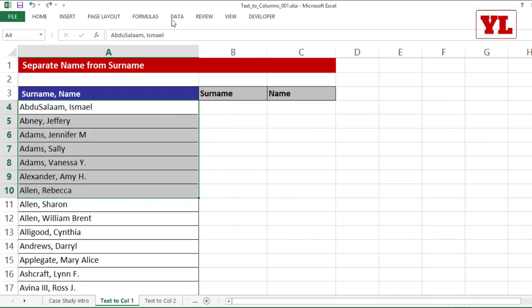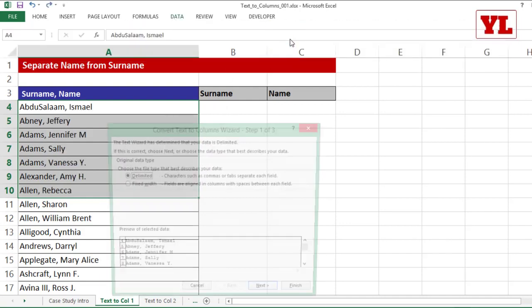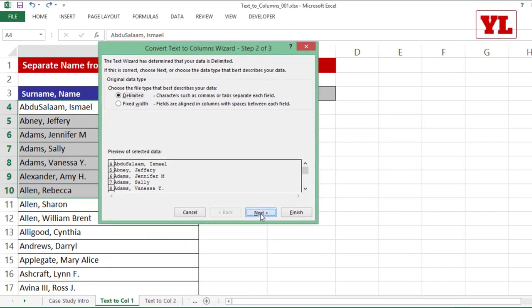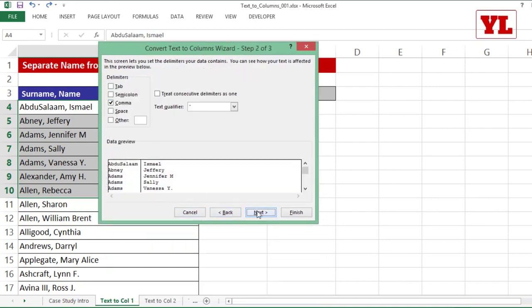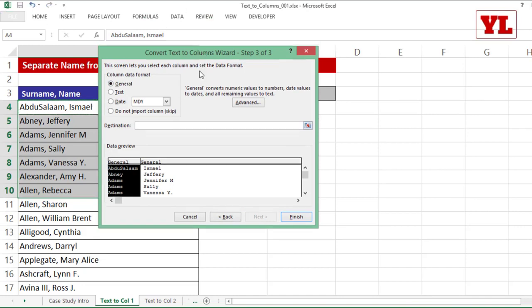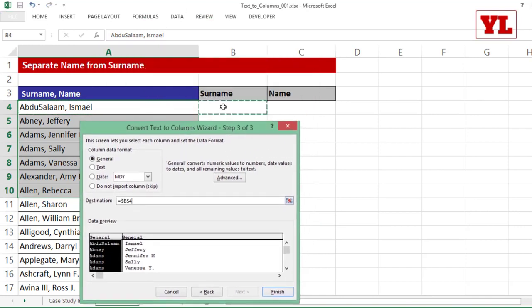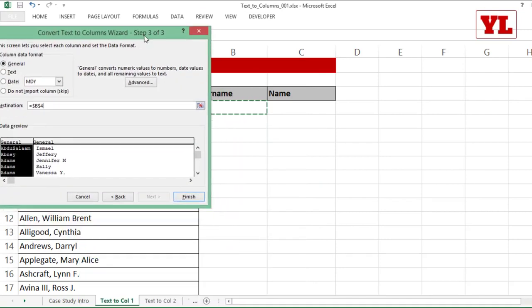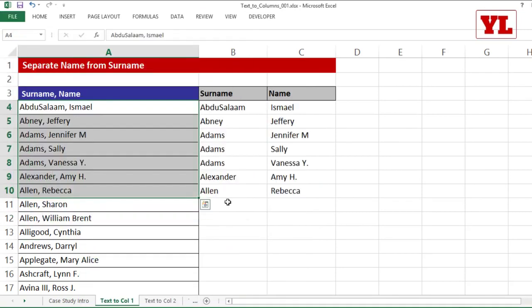So I go back to Data, Text to Columns, I go to step 2, and after having chosen comma, I go to next, and in the destination, I backspace that, and I choose the associated blank cell from where the output should begin. Once I press finish, there you go. Abdul Salam, Abni, Adams, all the surnames in one column and names in the second column. So delimiter in text to columns helps you find the common character at which point the data can be cut into various columns.